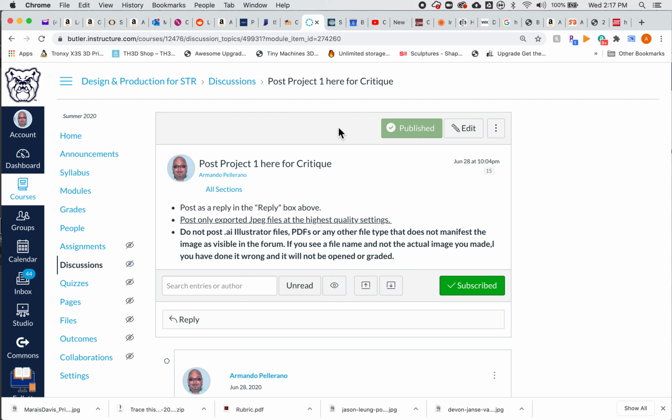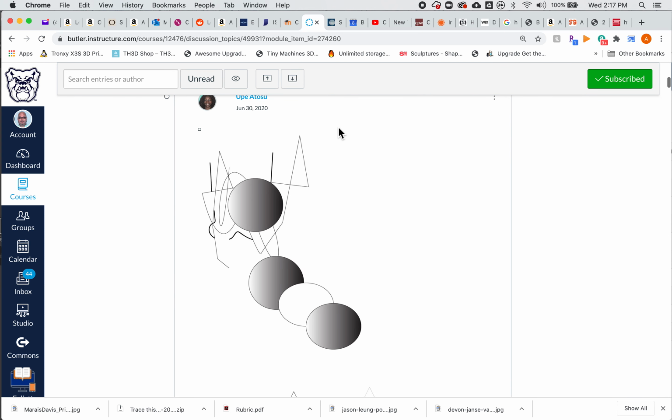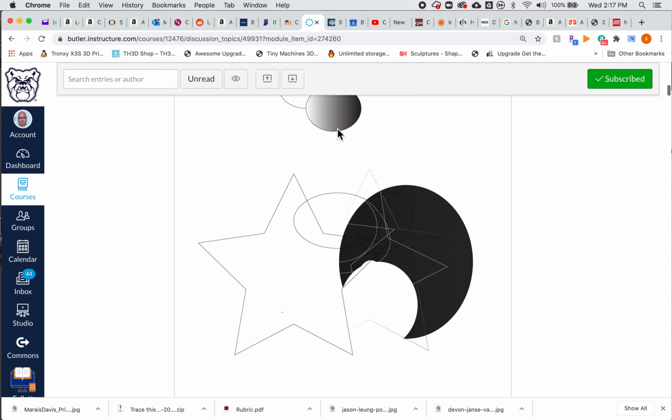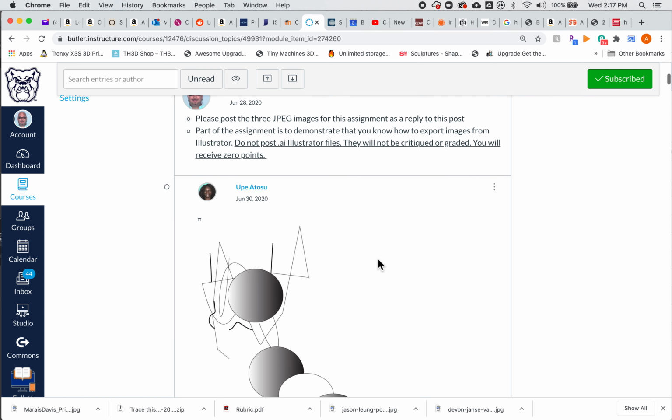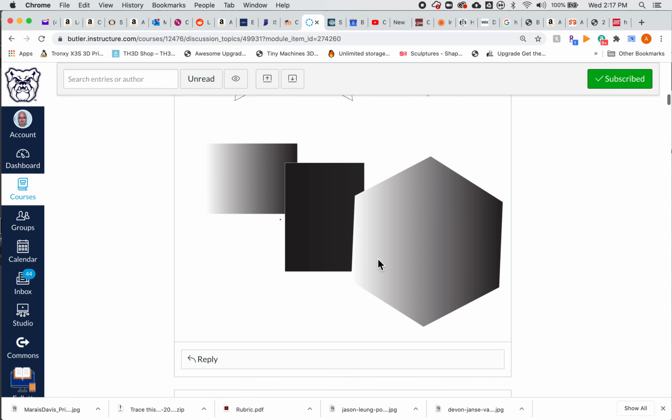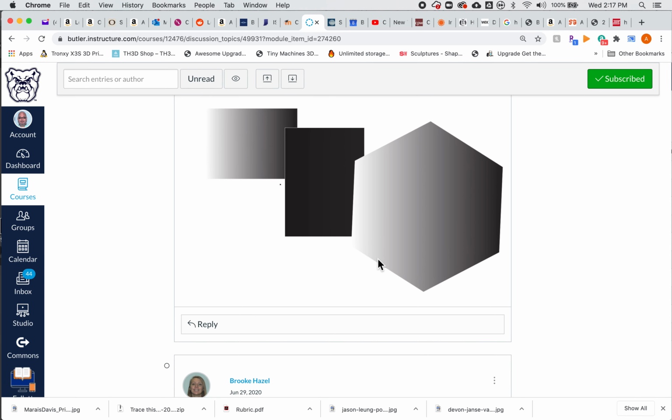Repost them all, and either mark them in the title at the top with redo, or revision, or something to that effect to cue me in as to what your intent is.